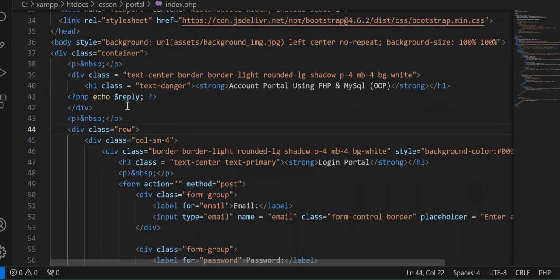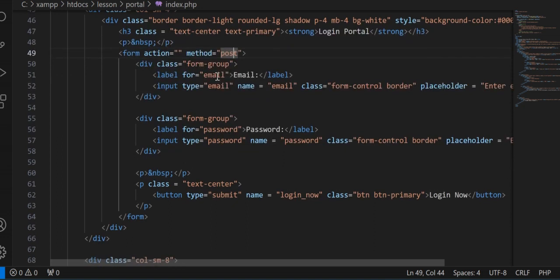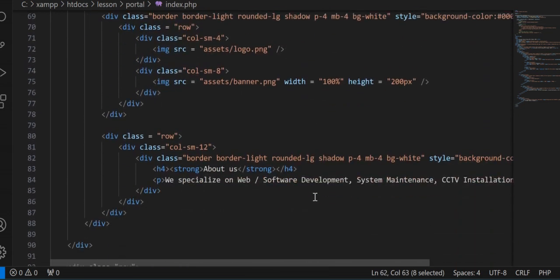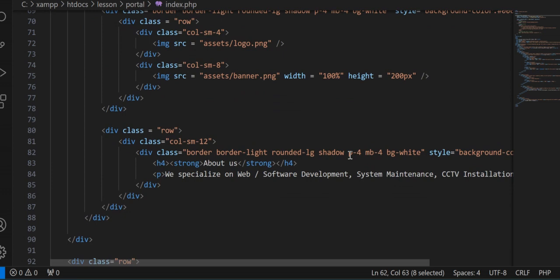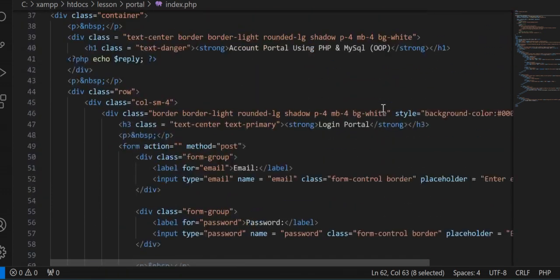This is used to echo the response, whatever be the response. Here is my form tag with the method post. The email has a type of email. The name is email, and the password name is password, and the submit button name is login now. Everything is self-explanatory if you are familiar with HTML and CSS and Bootstrap.